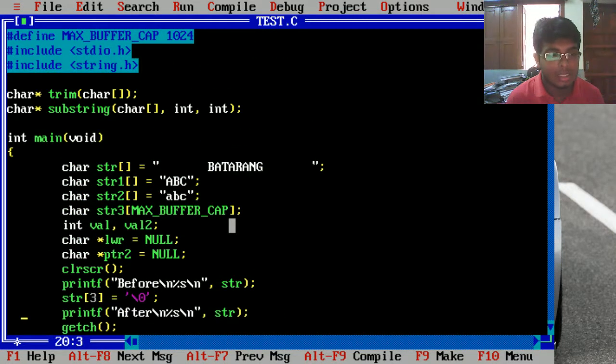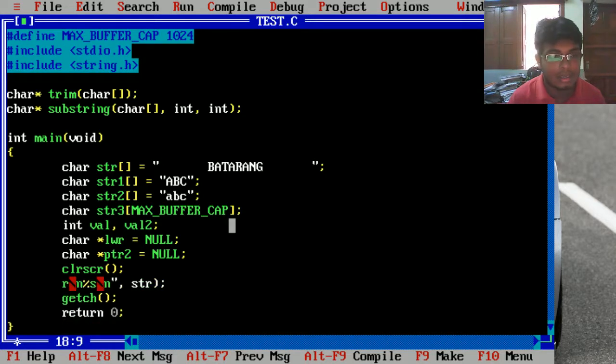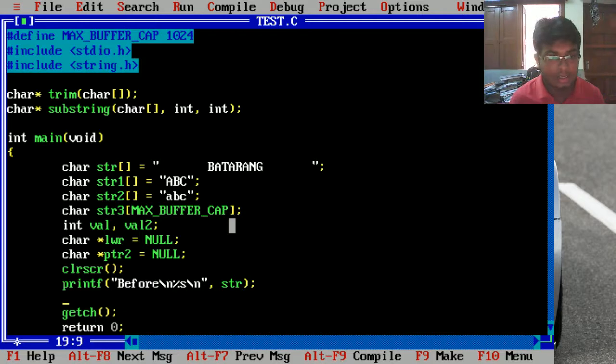Alright, let's just remove these lines, and let's see what's the before and after doing trim. So before this, we're printing str. Now we need another string, or we can just copy it there. strcpy str trim str.